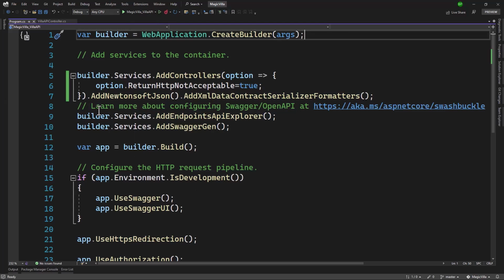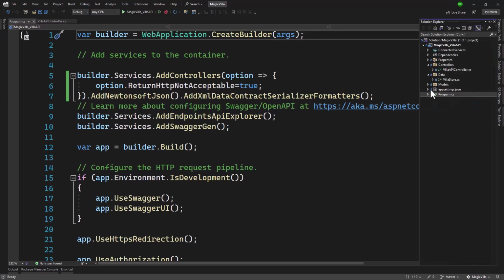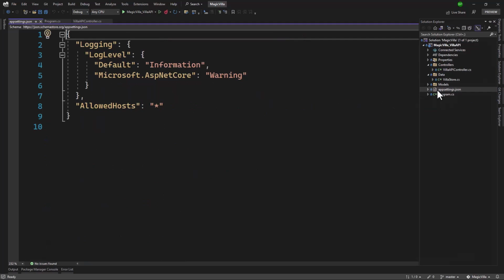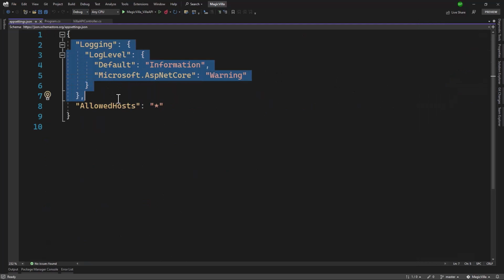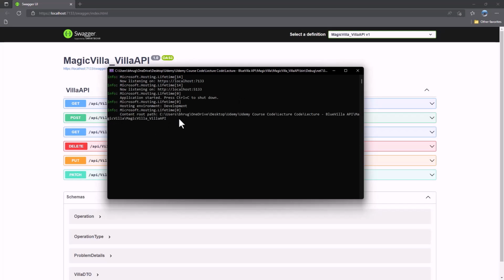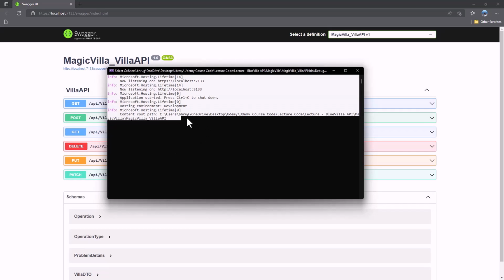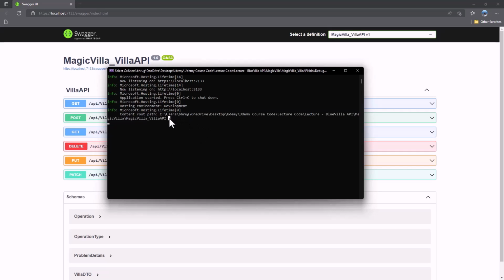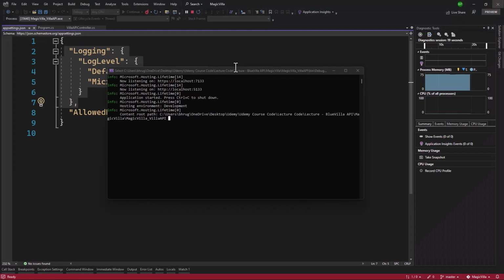In order to see that logging is already built in, if you go to Solution Explorer, inside the app-settings.json, you can see we have some section for logging. The default log level is information, and with ASP.NET Core, we have warnings that we are logging here. But where are these logs? If we run the application in the console window, let me pull that open. In the console window here, you can see there is just some information right here. What if we want to log some more details inside the console window? How can we accomplish that?